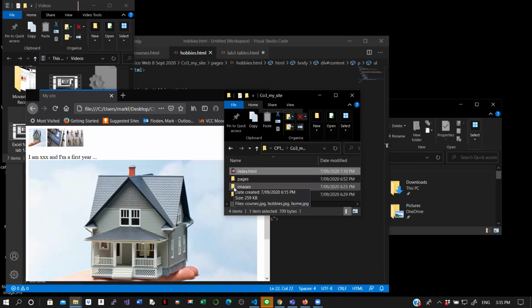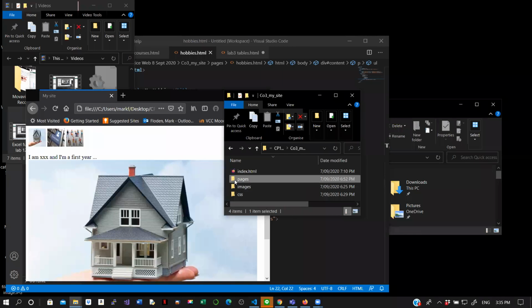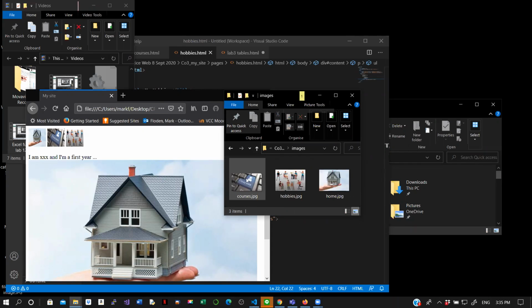Now, what we've done here is we've created 3 more folders as a way of organizing our website. There's a pages folder, and I'll just go into that pages folder. The pages folder has 2 files in it, which are both HTML pages. That's why it's called the pages folder. The images folder has our images that we use in our website.